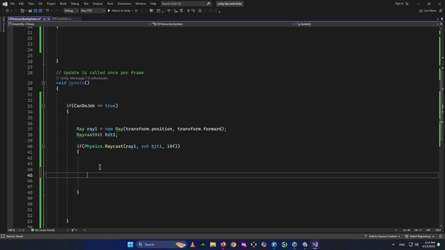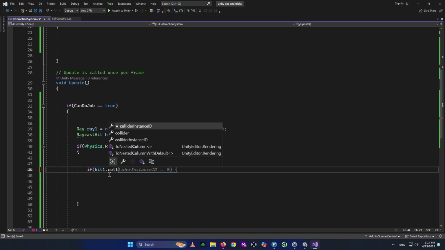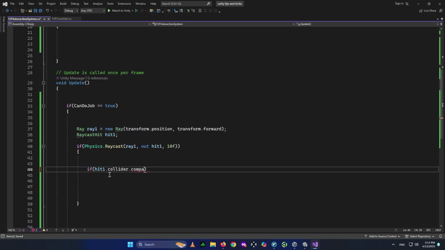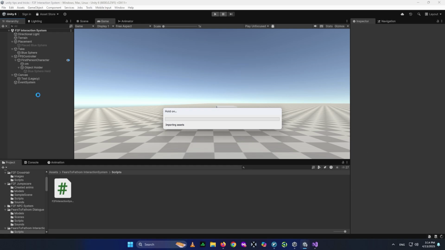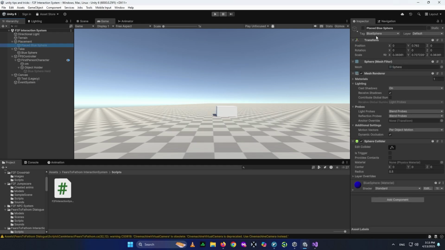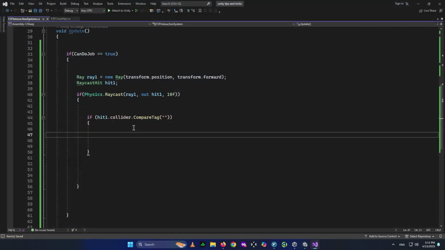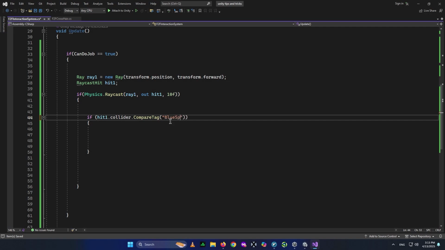Then inside here, we're gonna say if the thing we hit actually has a tag of, for example, blue sphere take or blue sphere place or door or anything. So we're just gonna say if hit1.collider.CompareTag, which searches for a tag. So the tag we created, let's go ahead to the tag section. For the placed blue sphere, we give it a tag of blue sphere. So we're just gonna say blue sphere.